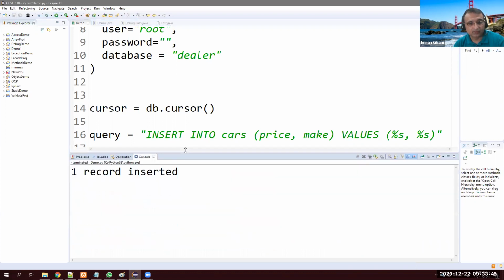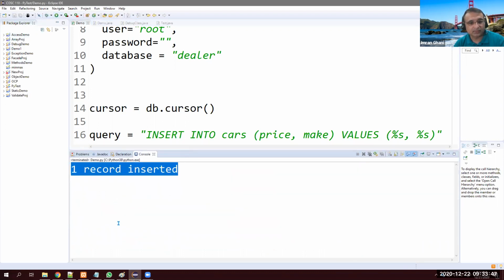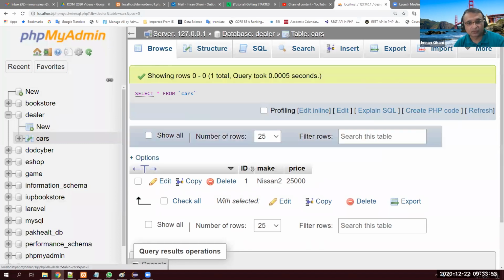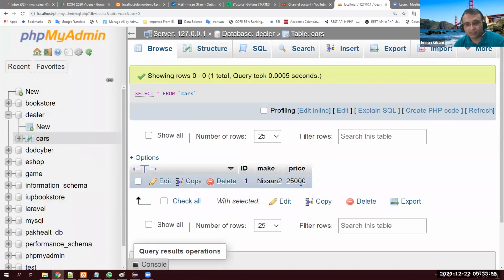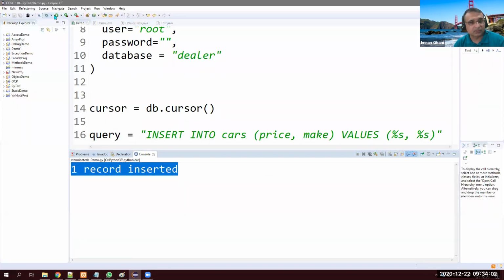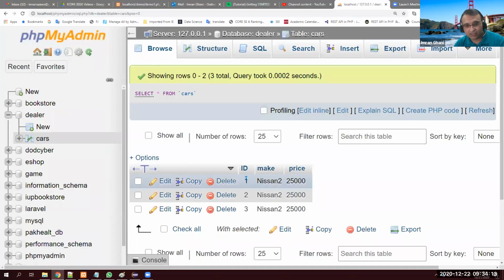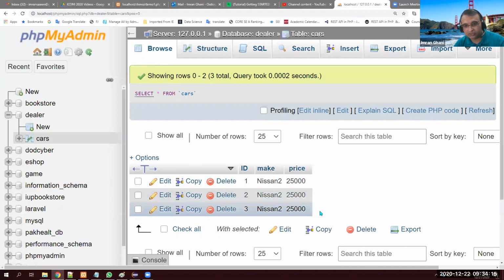Okay, no error. One record inserted. Let's go and check our DB. This is our DB. Let's click on browse. Cool. One Nissan, and so on. Okay, record inserted. If I go back and just keep clicking on the green button, a record is inserted, again another record is inserted. So it's enough. Browse, and you can see auto increment 1, 2, 3, and the records are being inserted.